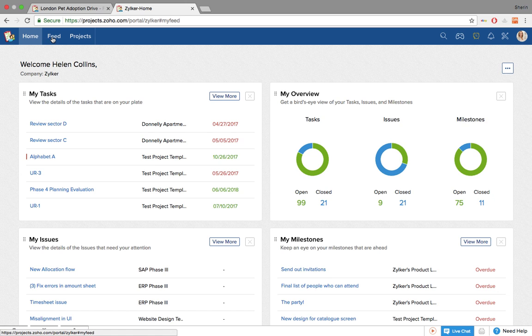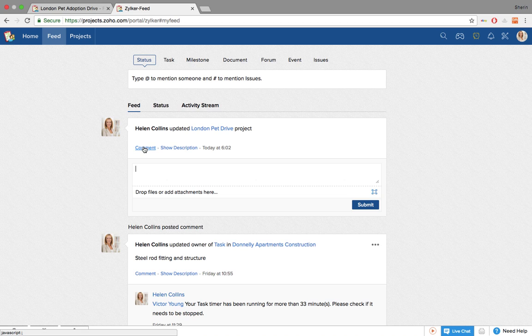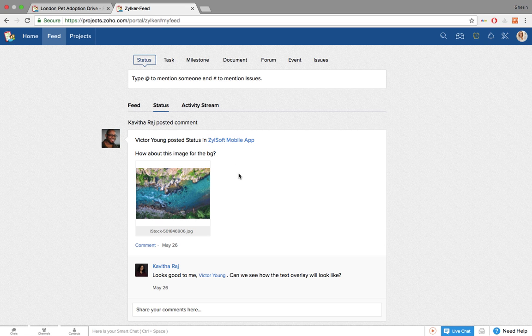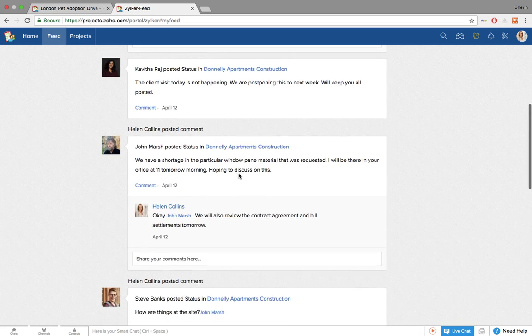Helen also has a feed page where she gets updates across all of her projects. This works exactly like a Facebook feed page. She can quickly comment on a particular update and easily drop in files and attachments. So the feed page is divided into sections of 3: the feed, the status, and the activity stream. In the status, as the name suggests, you can see statuses posted by different persons across different projects.